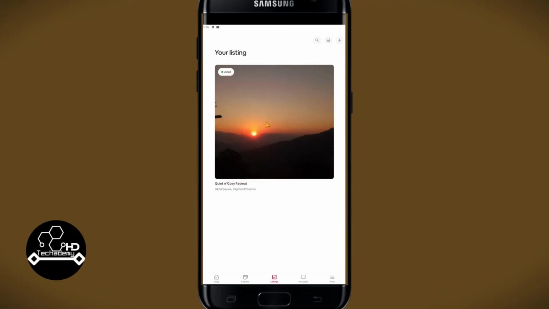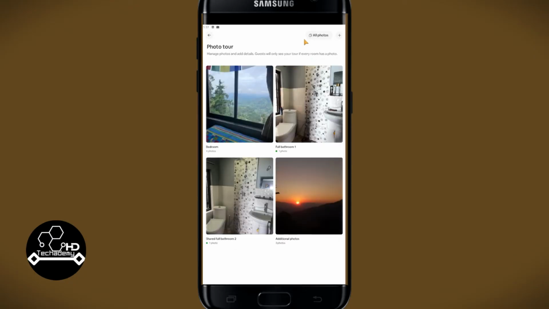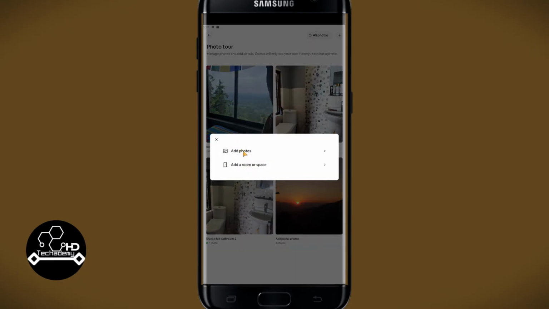Go ahead and tap on it, and within the listing editor, you will find your photo tour section. Go ahead and tap on your photo tour, and you can now tap on the plus icon at the top right corner in order to add photos. Go ahead and tap on the add photos option, and you can now upload your photos from your device.